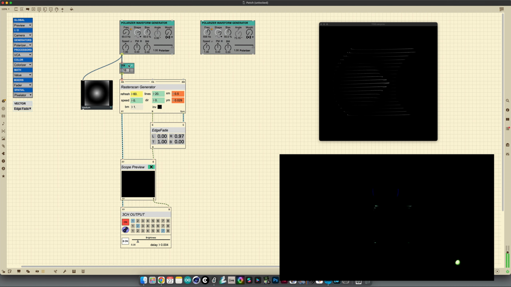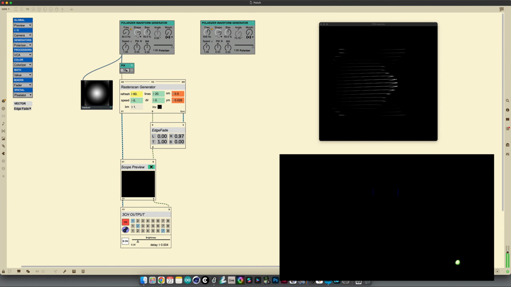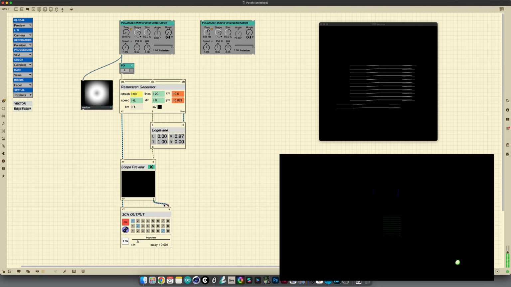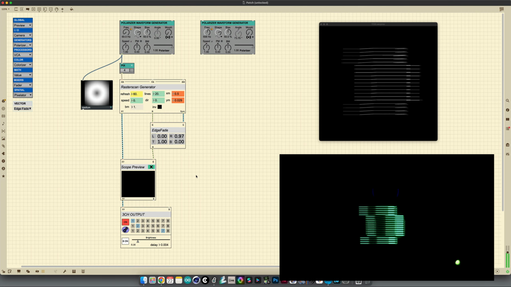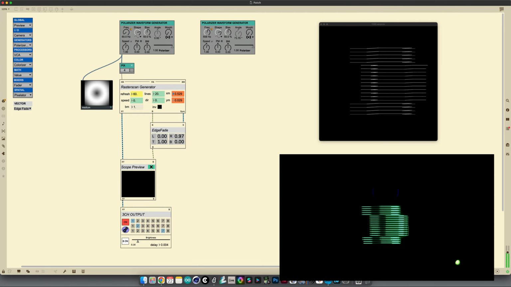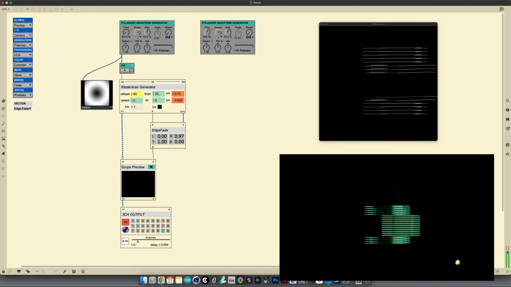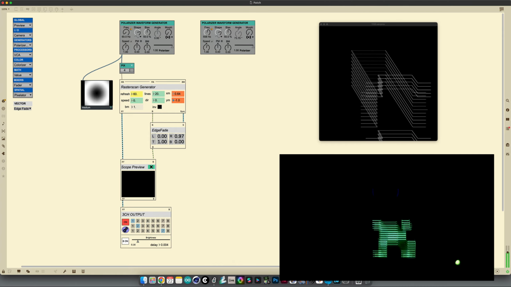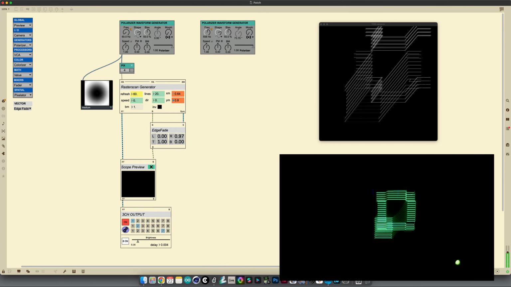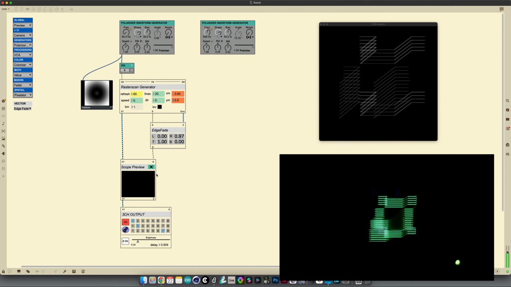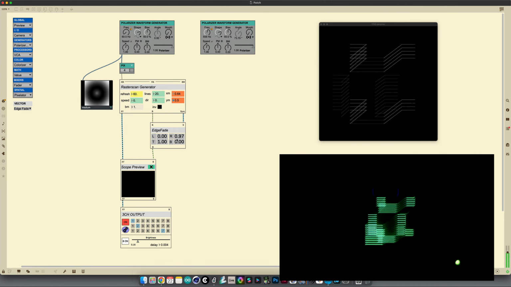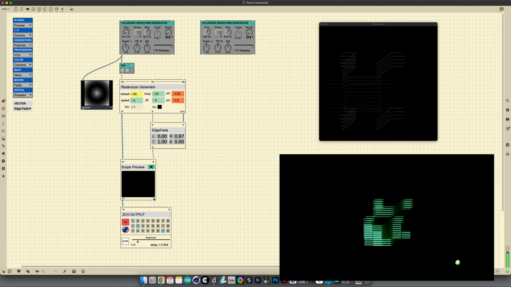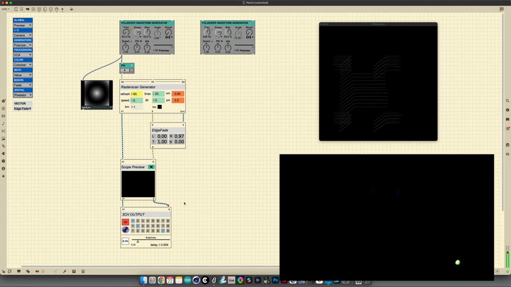Something I like to do is using a pixelator. So let's plug a pixelator here and let's put a 4, and you get these really nice squares. There you can see them better. And here's with the brightness modulation.